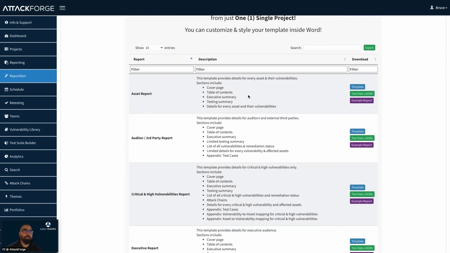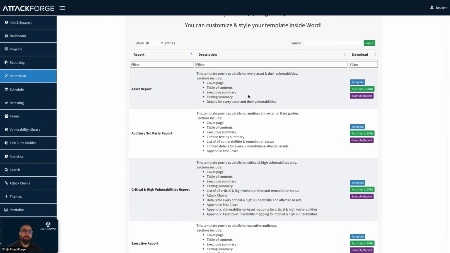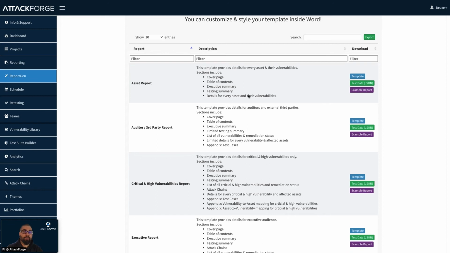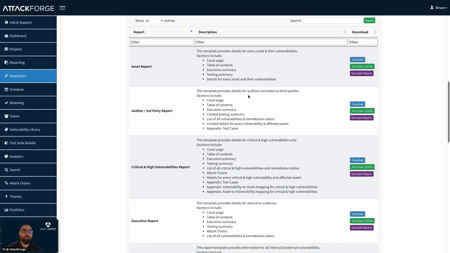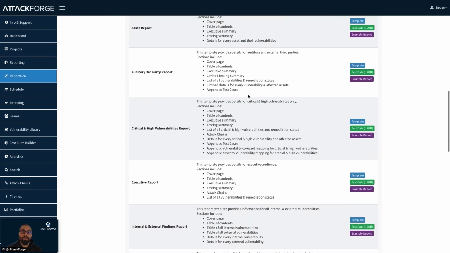Those templates include an asset-based report, so you can see vulnerabilities by assets, an auditor or third-party report, which comes sanitized to remove sensitive data such as proof of concepts and screenshots, a report which focuses on critical and high vulnerabilities only, an executive report.